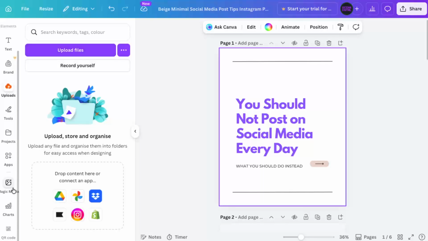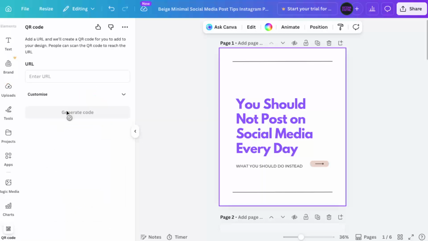If you'd like to drive people to a website or landing page, you can also add a QR code. Click on the QR code option, paste in your link, and Canva will generate a code you can place on any slide in your carousel.